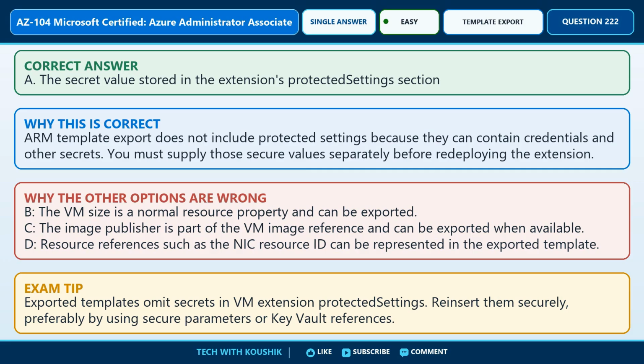ARM template export does not include protected settings because they can contain credentials and other secrets. You must supply those secure values separately before redeploying the extension. B. The VM size is a normal resource property and can be exported. C. The image publisher is part of the VM image reference and can be exported when available. D. Resource references such as the NIC resource ID can be represented in the exported template. The key takeaway is exported templates omit secrets in VM extension protected settings. Reinsert them securely, preferably by using secure parameters or key vault references.